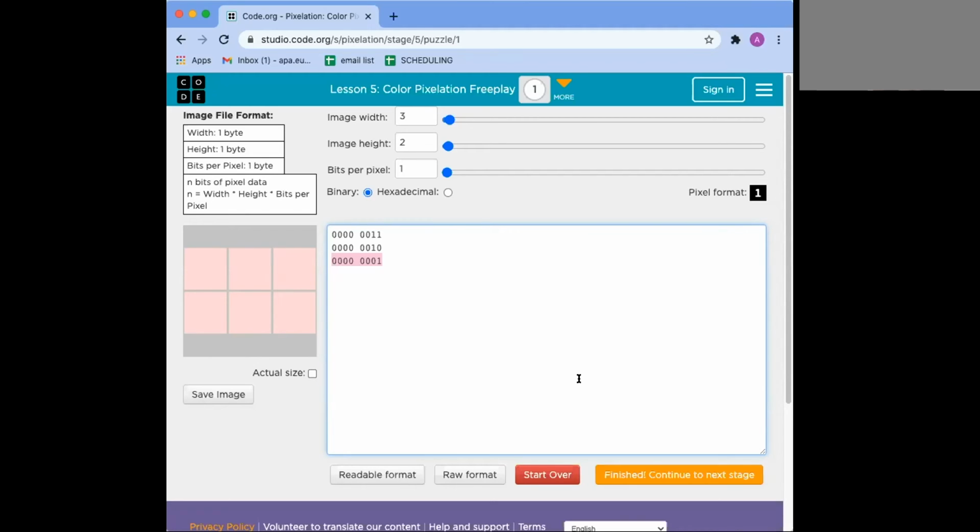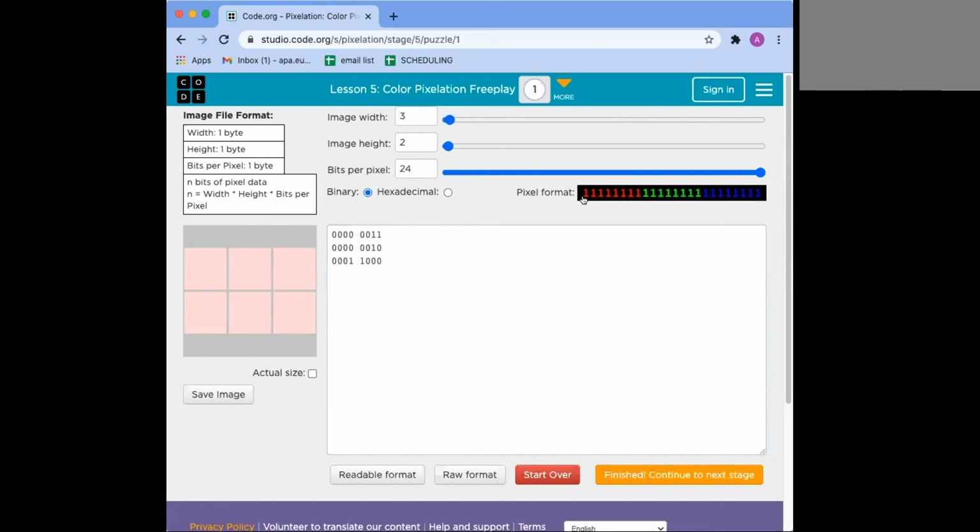So how many bits do we need? We have 3 bytes. How many bits? Very good, 24 bits. Now we can see how the pixel format looks. The first 8 bits, meaning the first byte, is for the red. The second byte, or the second set of 8 bits, is for the green, and the last one is for the blue. So each set of 24 bits is 1 pixel to show us what color that we want.